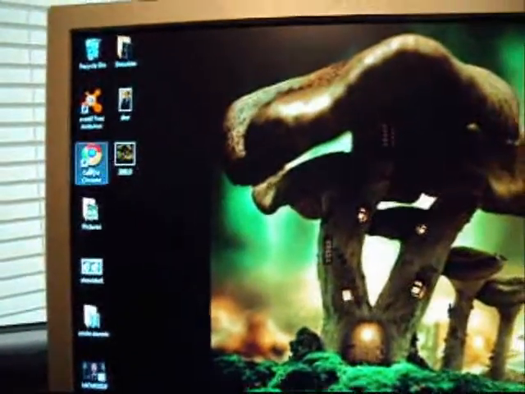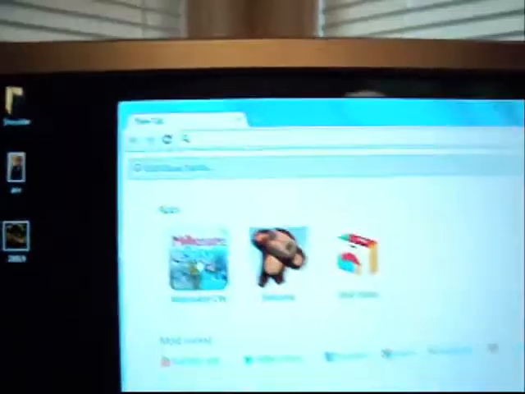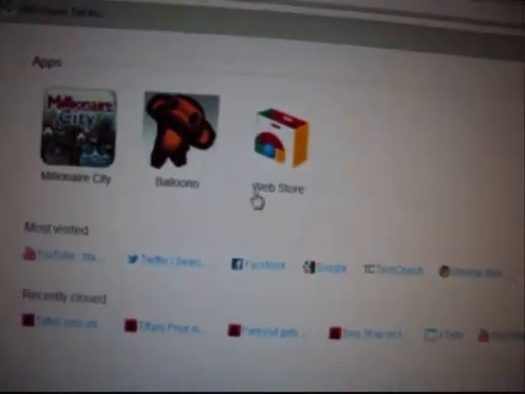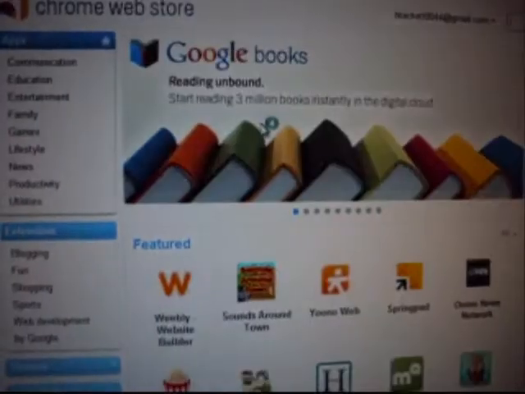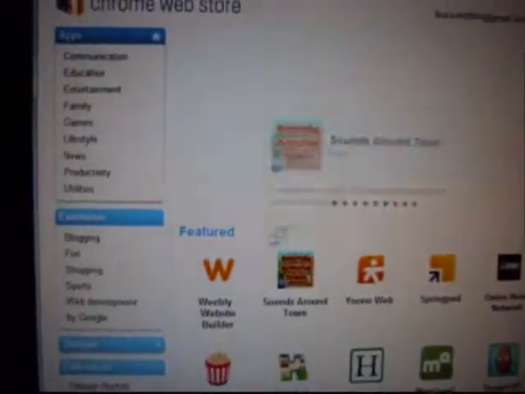Basically, what this is going to be is, let me show you a little rundown. This is Google Chrome. Open it up, and typically you would see just tabs, but I've already installed the web store. Now what the web store is going to be is, if you click it, it's going to look very much like iTunes.